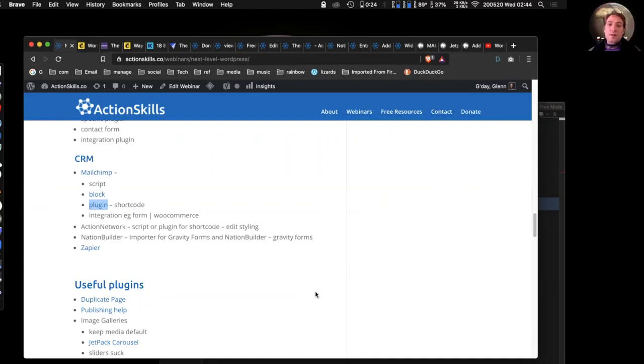Action Network, which is another popular CRM for not-for-profits, they have a really good script. So you can just paste that in and it works really well. They also have a plugin for that. So that can actually download all of your Action Network forms and then creates a shortcode. So that's just one line of code that you can just paste into anywhere. And shortcodes are designed to use in the WordPress editor. So you won't have any problems with that.